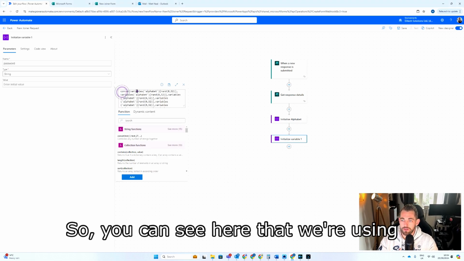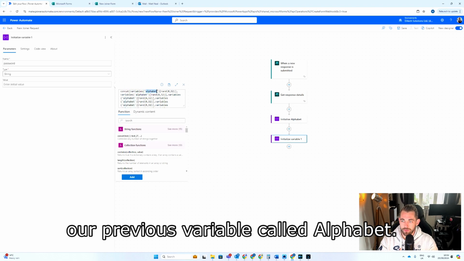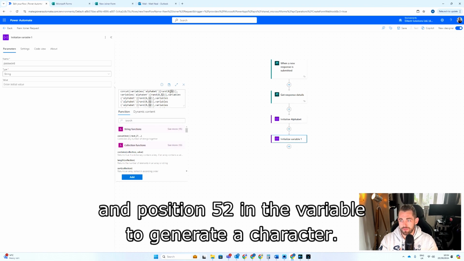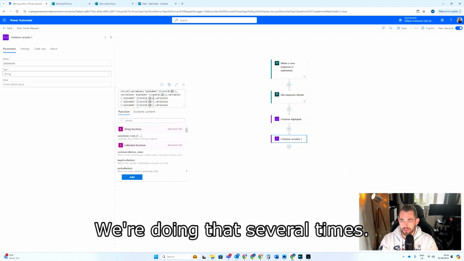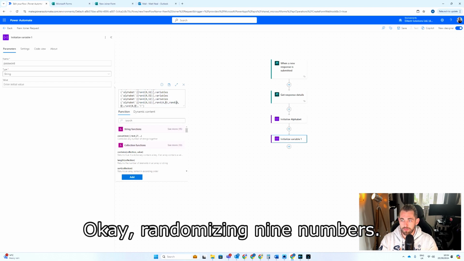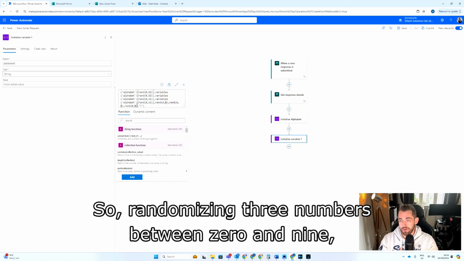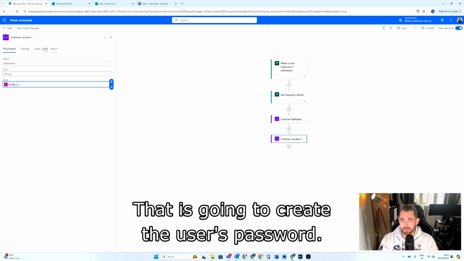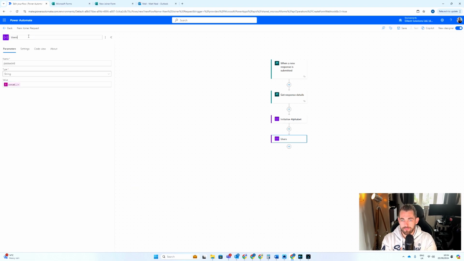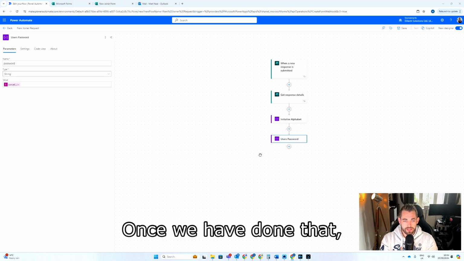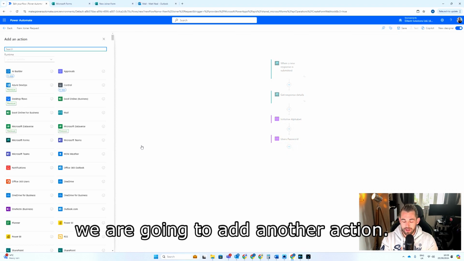So you can see here that we're using our previous variable called alphabet. We're then randomizing between position 0 and position 52 in the variable to generate a character. We're doing that several times. We're then doing that with numbers, okay, randomizing 3 numbers between 0 and 9, and then we're adding an exclamation mark on the end. Okay, that is going to create the user's password for first sign on.